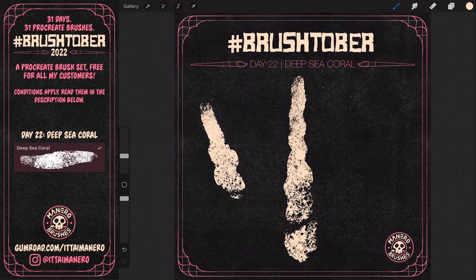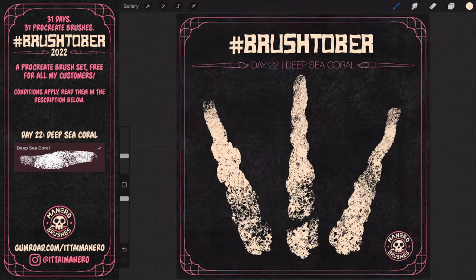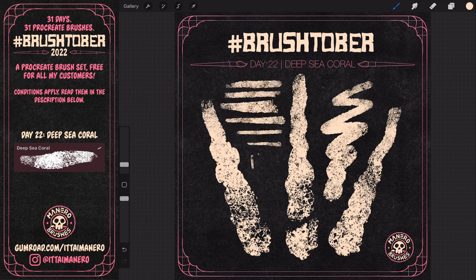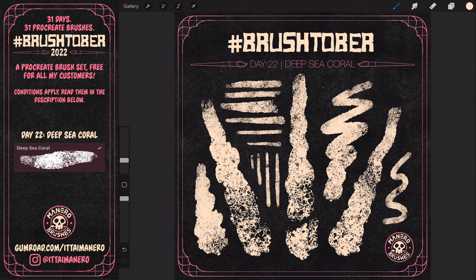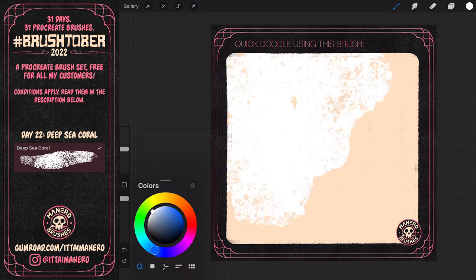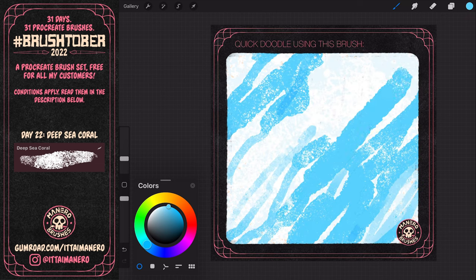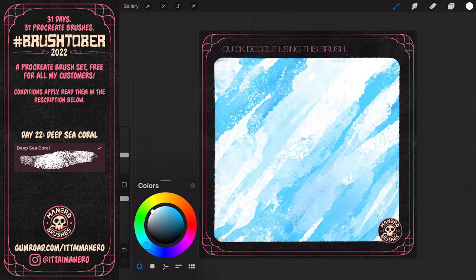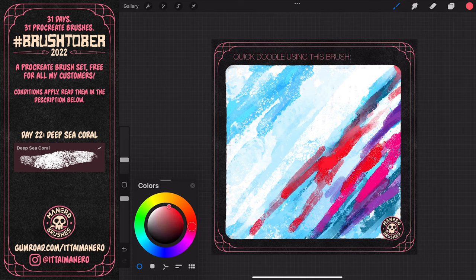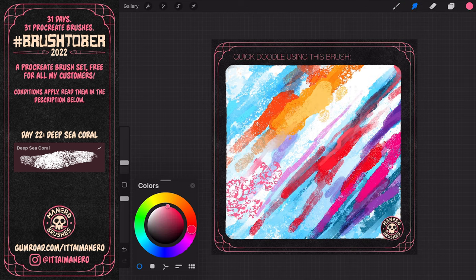The last brush for this week is called Deep Sea Coral. This one has a really nice and enjoyable texture. It reminded me of corals, hence the name. It also has some really cool blending capabilities. For this doodle, I wanted to do something I never do, which is to paint an abstract piece. I wanted to focus on building a nice combination of brush strokes and colors.